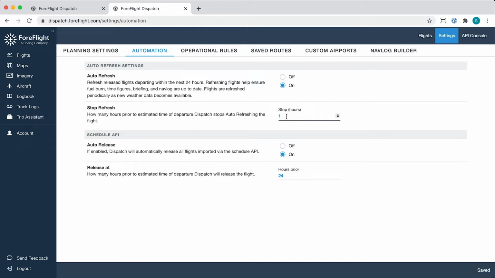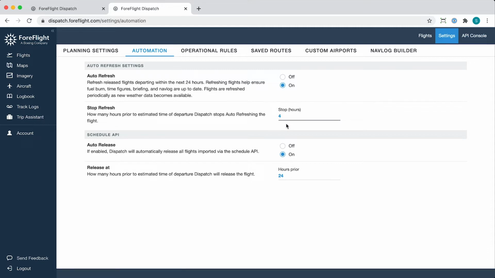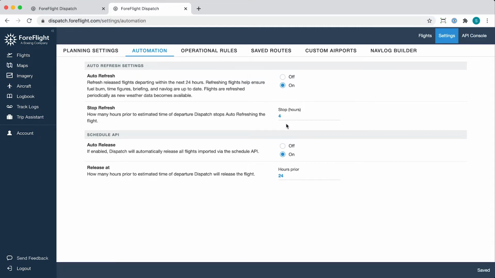But in some cases, you may want to say, well, actually, I'd rather stop refreshing the flight 4 hours before departure, because I want to make sure that if the pilots and crew members have already started printing their briefing and their other documents, that we're not then refreshing the flight further after that. So this is a really useful setting. Both of these settings are very useful in combination with those flight release capabilities. Do either of you have any comments on these?